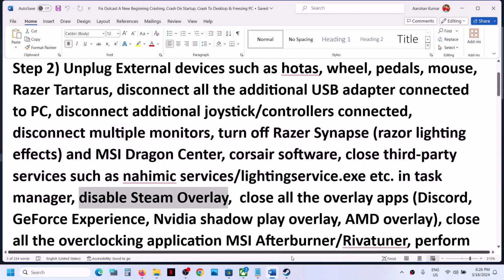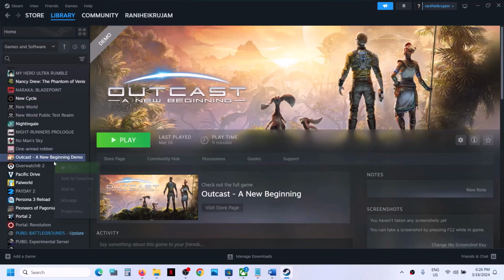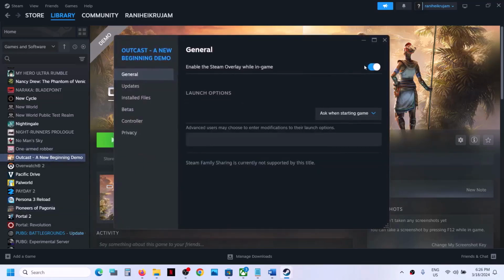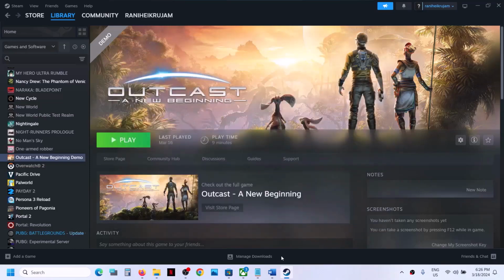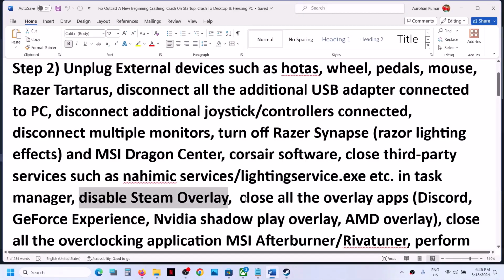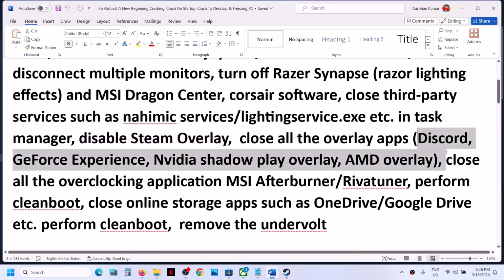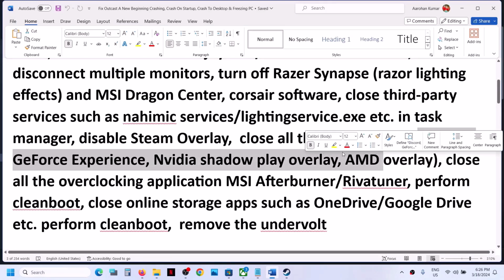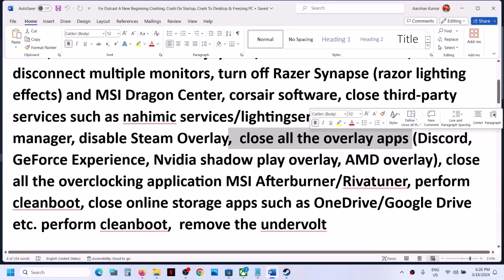Disable Steam overlay. For this, right-click on the game, select properties, and then turn off the option which says enable the Steam overlay while in game, and then launch the game. Also close all the overlay applications. So if you have Discord or GeForce Experience running, close them. Close all the overlay applications and then launch the game.